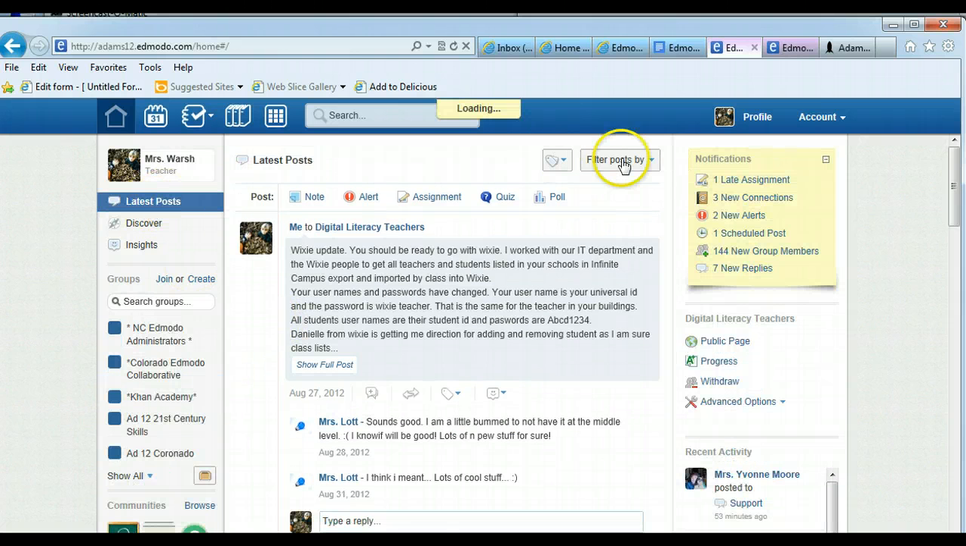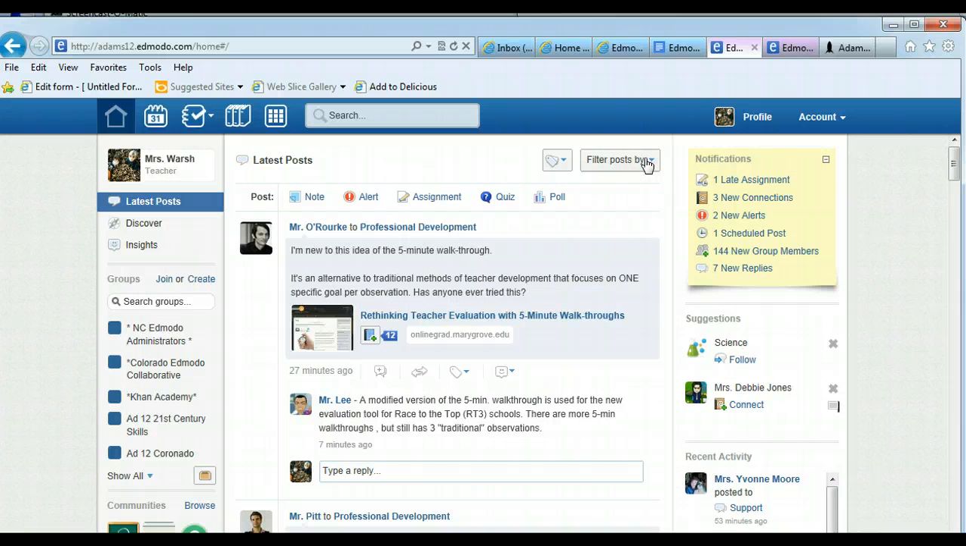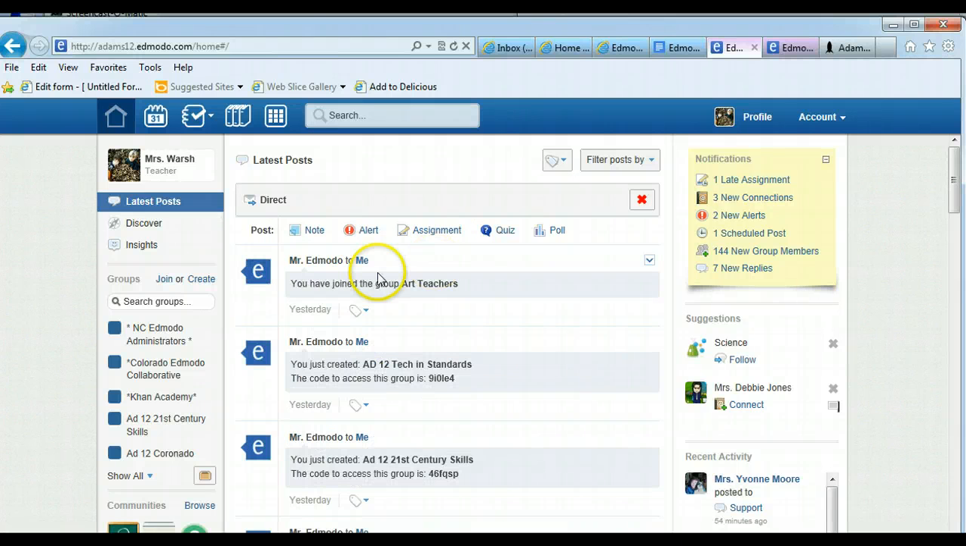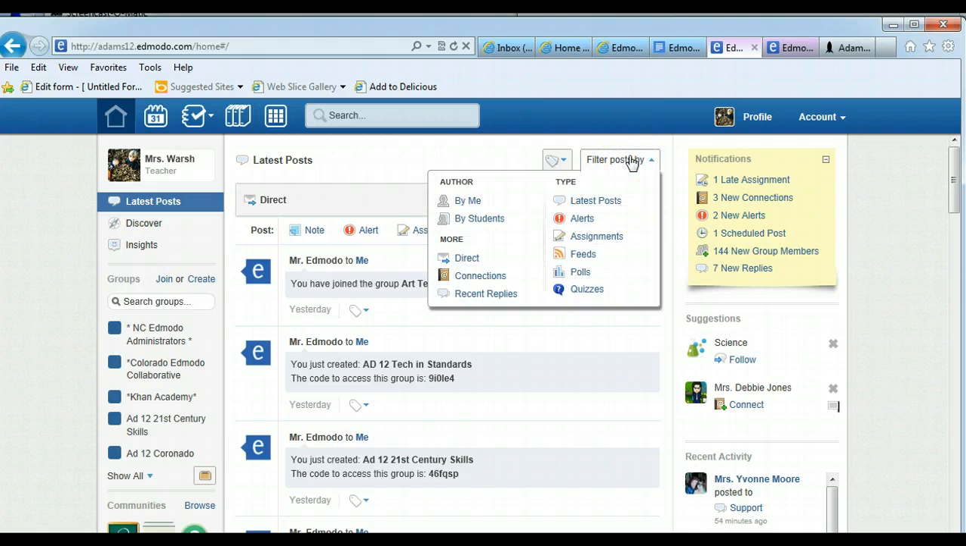But if you're in latest posts, you can also, besides filtering by group, up here it's filter posts by. So you have all these different things. By author, so if it's something that I posted. If you want to see posts by your students, you can do by students. If you want to see posts that are directly to you, someone posts directly to you, you pick direct. And it just shows me the direct posts to me. So if someone direct messages you, you can see it that way.